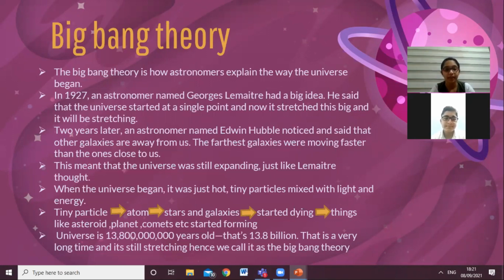When the universe began, it was just hot, tiny particles mixed with light and energy. The tiny particles together formed atoms. They again formed stars and galaxies. Stars and galaxies started dying. These things formed asteroids, planets, comets, etc. The universe is 13.8 billion years old. That's very long and it's still stretching. Hence, we call it the Big Bang Theory.